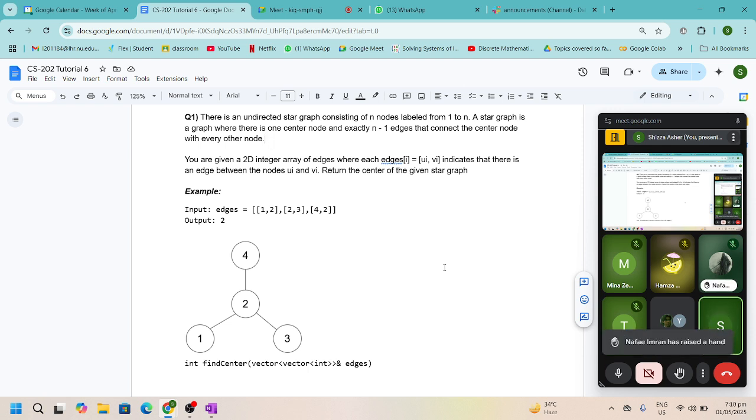Yes Nafe, go ahead. You would just check how many elements each row of that 2D array has, and the one with the highest number of elements should be our center. And the one with the highest number of elements, how many elements will it have exactly, for that matter? For this graph, it should have three elements. For this graph 3, but can we generalize that to any graph of size n? Yes, since it's a star graph, it will be going through each node, so it's going to be the number of nodes minus one. The number of nodes minus one, precisely.